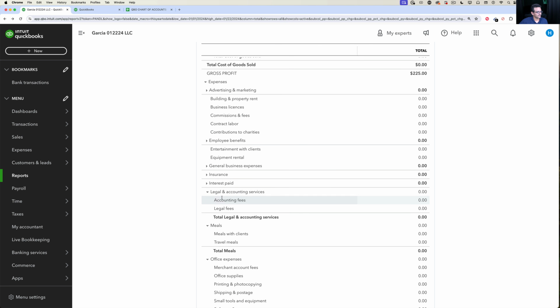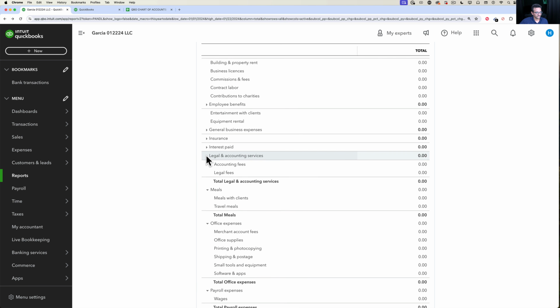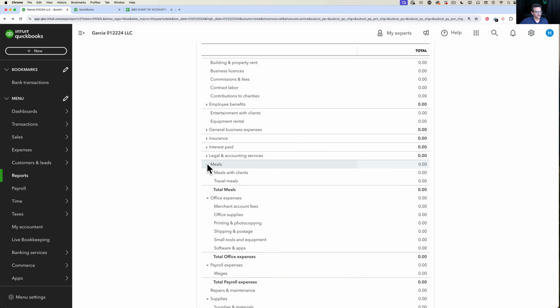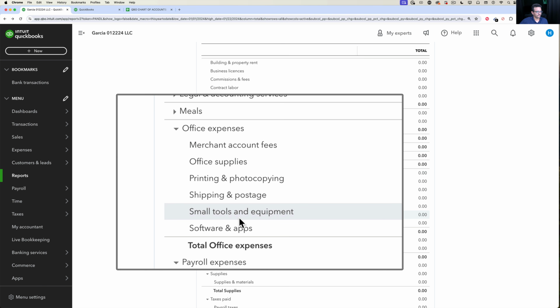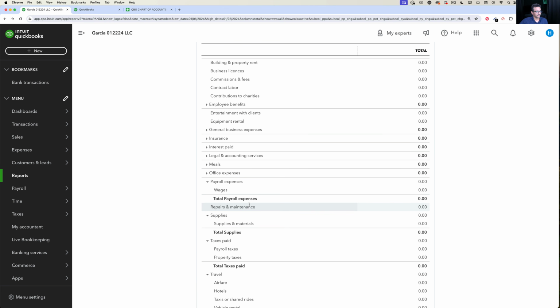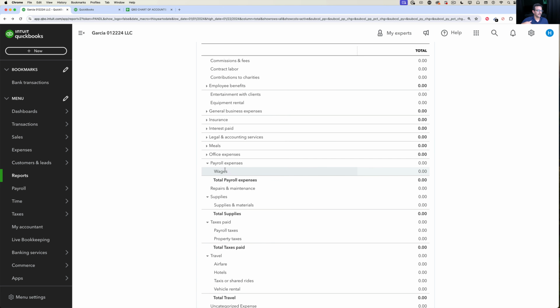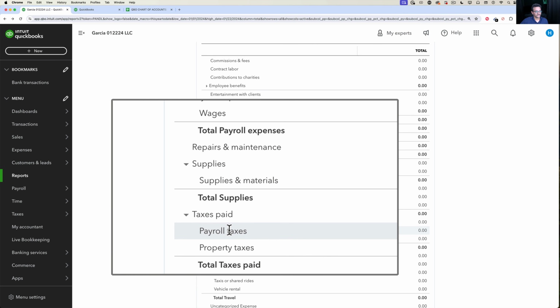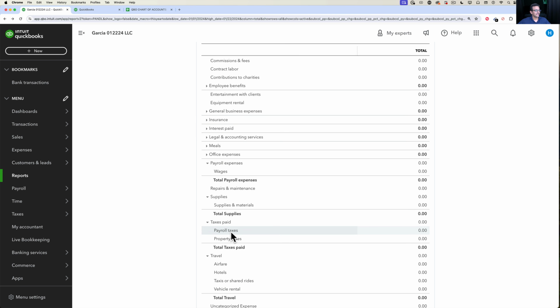And then there's interest paid. There's legal and accounting services. There's meals with clients and travel meals. There's office expenses, and then all these subcategories. There is payroll expenses, and in here you would have stuff like payroll tax and that sort of thing, even though there's a category for taxes paid and payroll taxes is in there. Let's say I don't want payroll taxes to be under taxes paid. Let's say I want it under payroll taxes.